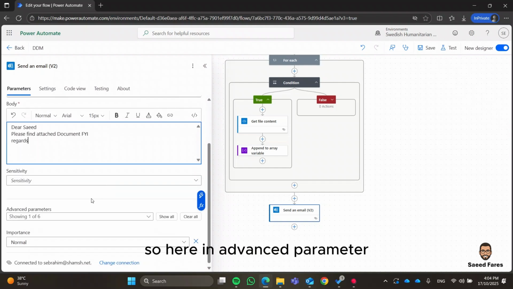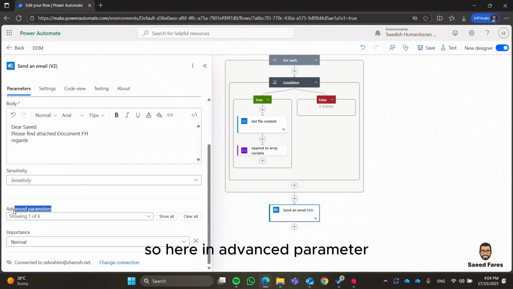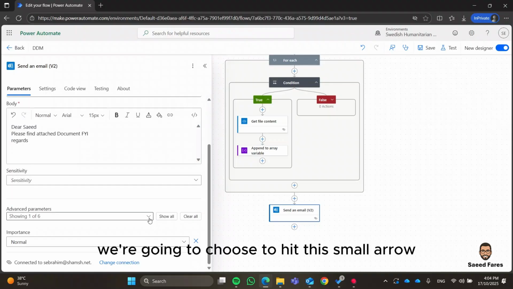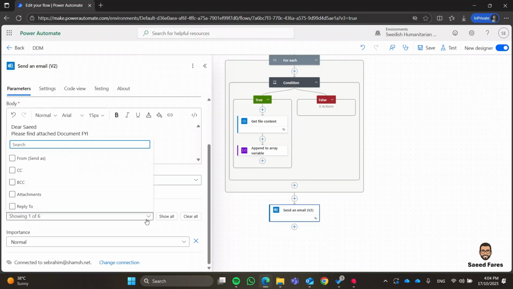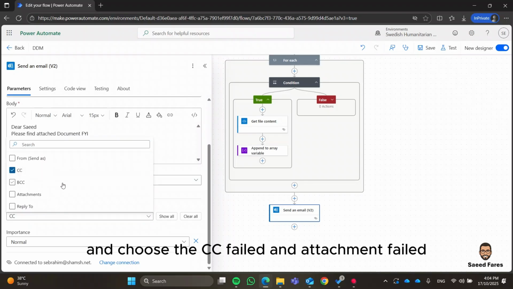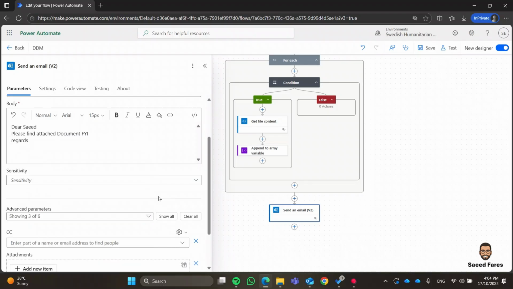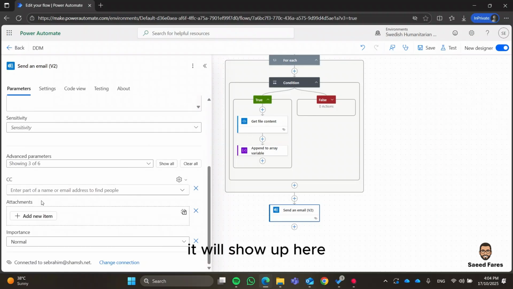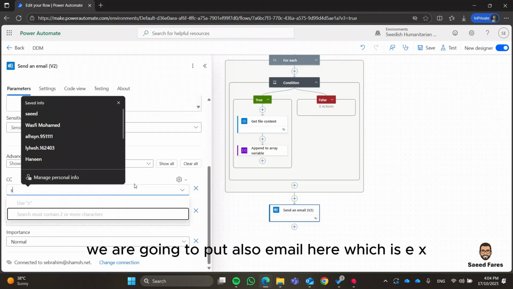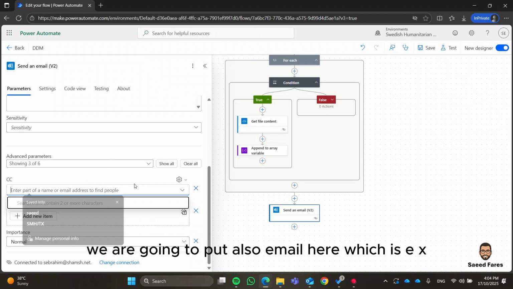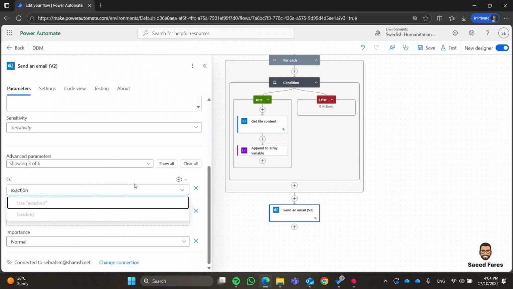So in advanced parameters, we hit this small arrow and choose the CC field and attachment field. They will show up here. We are going to put also an email here, which is Gmail, written wrong.